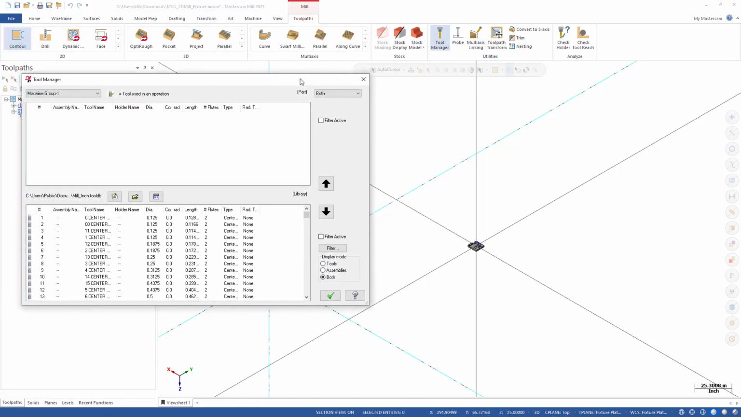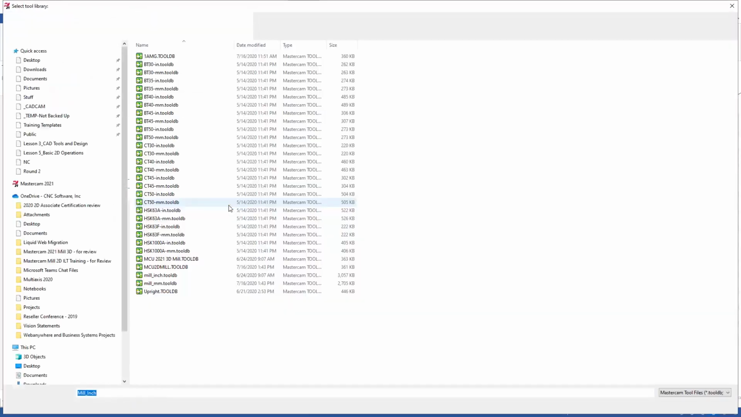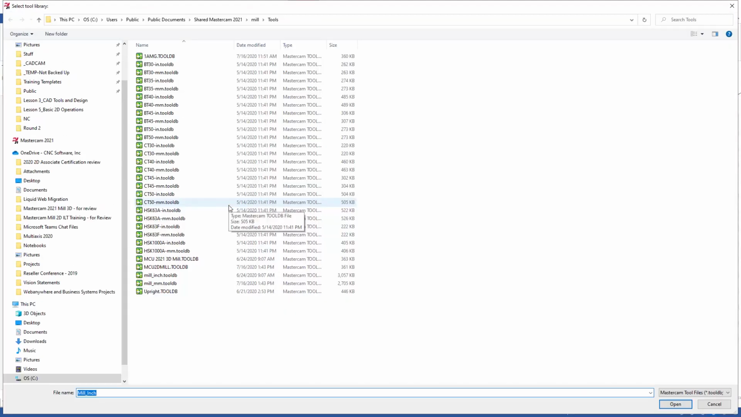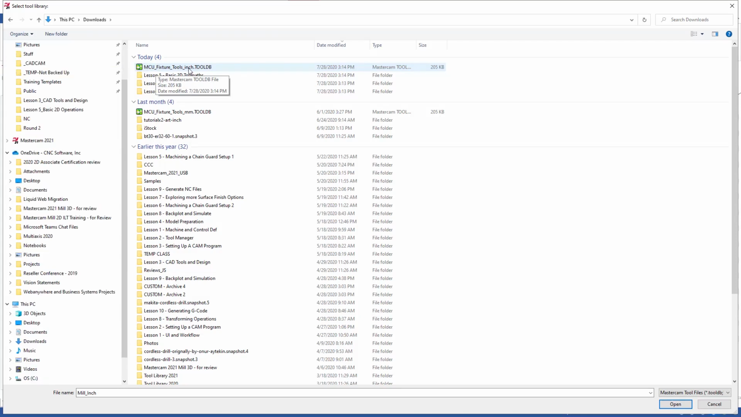The tool manager is where all the tools will be displayed that we use in our part. The lower window down here lists a library, and the upper window lists the tools that are currently in our part. I'm going to open up a library that's available in Mastercam. It happens to be in my downloads directory, and it's called Mill or MCU Fixture Tools Inch. We also have a metric version of these tools as well with the same numbers, so feel free to use that instead and go through this exercise in metric.